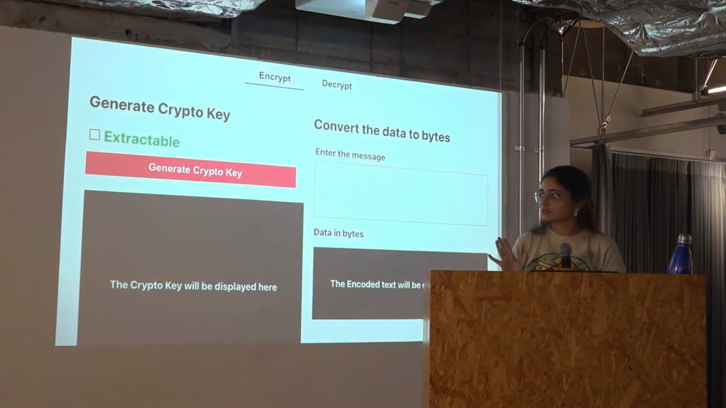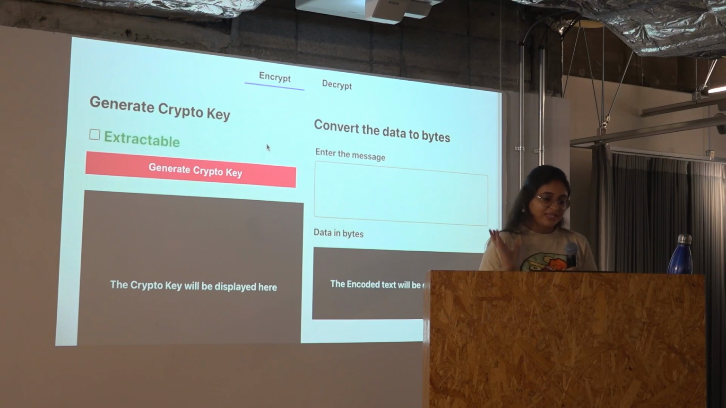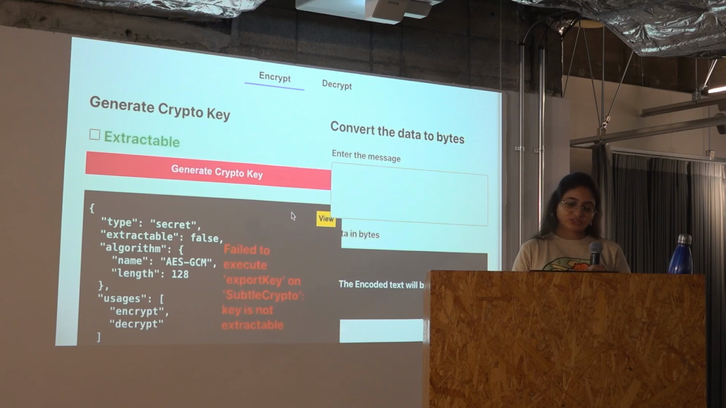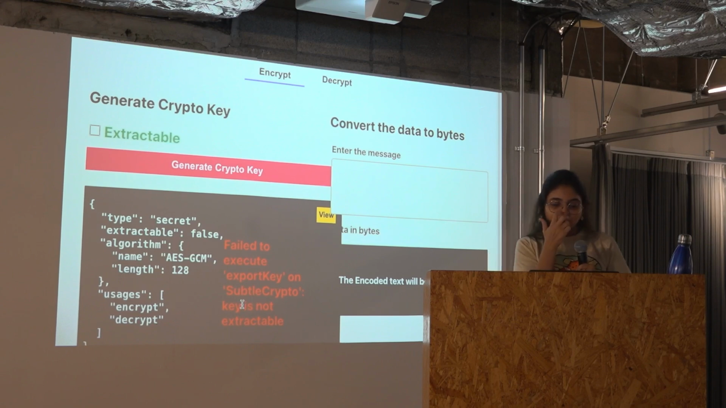So I have this quick demo. Let's first try to generate a crypto key. Now the parameters look good. Algorithm and user and everything is set correct. Let me try to break it. Okay, it's breaking there, but I think there's some resolution issue.